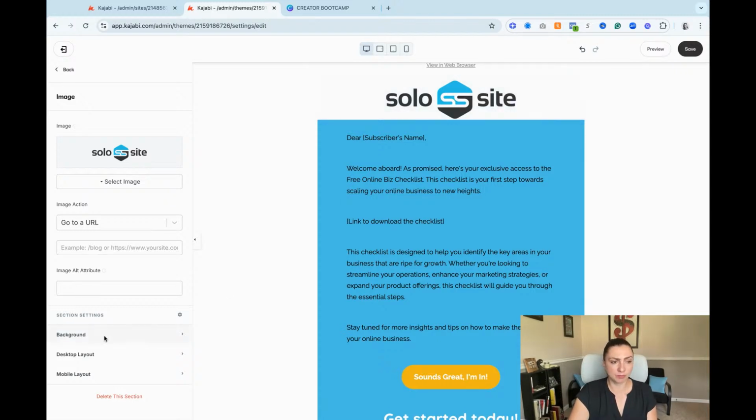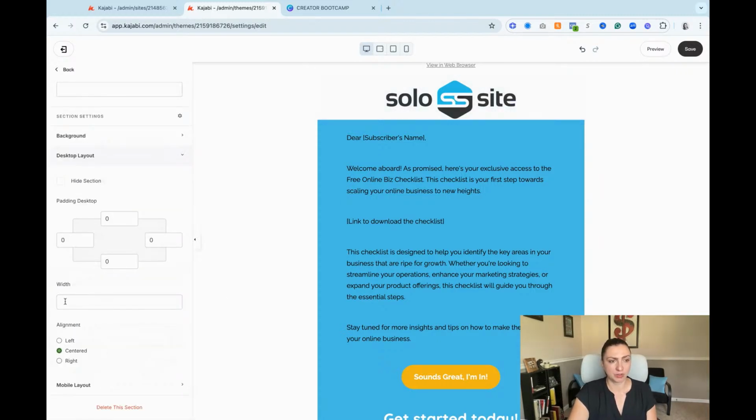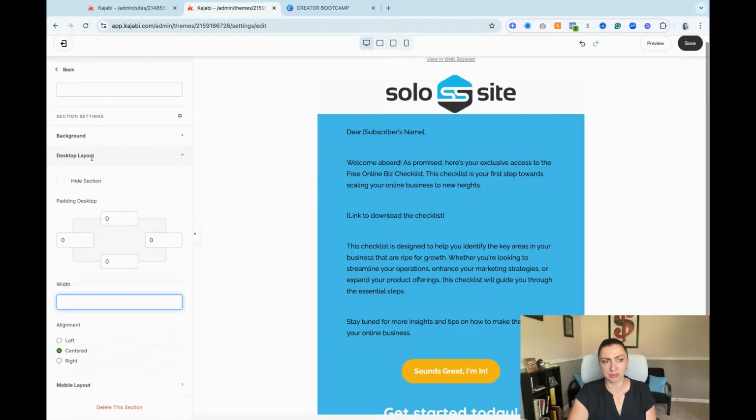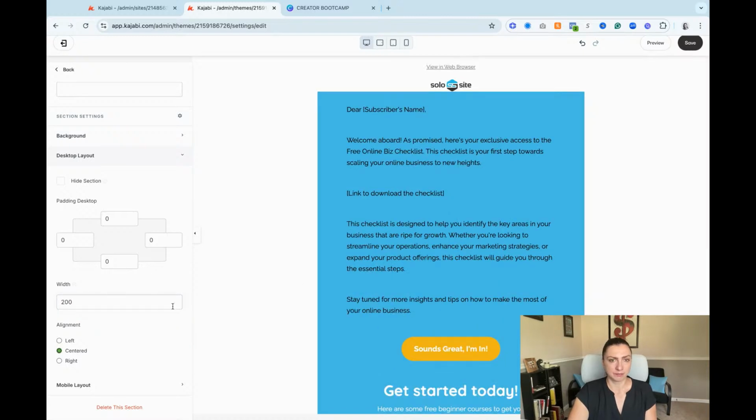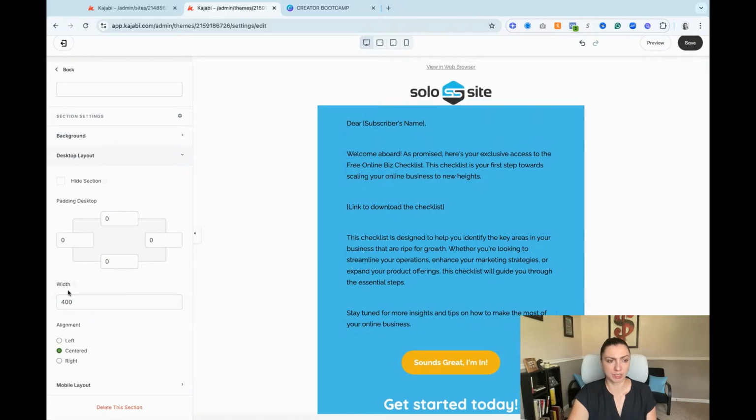If you want to make it smaller, you can come back and go down to desktop layout, and under that tab you will see width, and you can make it, say, 200 pixels. It's too small, maybe like 400. So you can adjust all that. You can adjust the alignment: left, right, center. So let's keep it in the center.